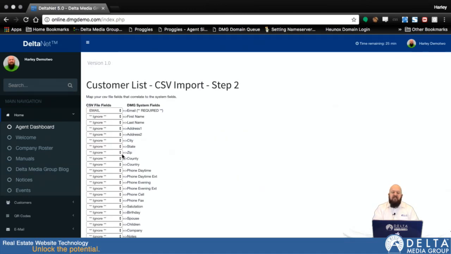And the next step it takes you to allows you to manually map out the fields. So the way this works, everything on the left is a heading from the file you're importing, and everything on the right is a field that pertains to a customer in the DeltaNet. So all you do is match them up. So we want everything in the email column to be mapped to email in the DeltaNet. We want to map first name to first name, last name to last name.